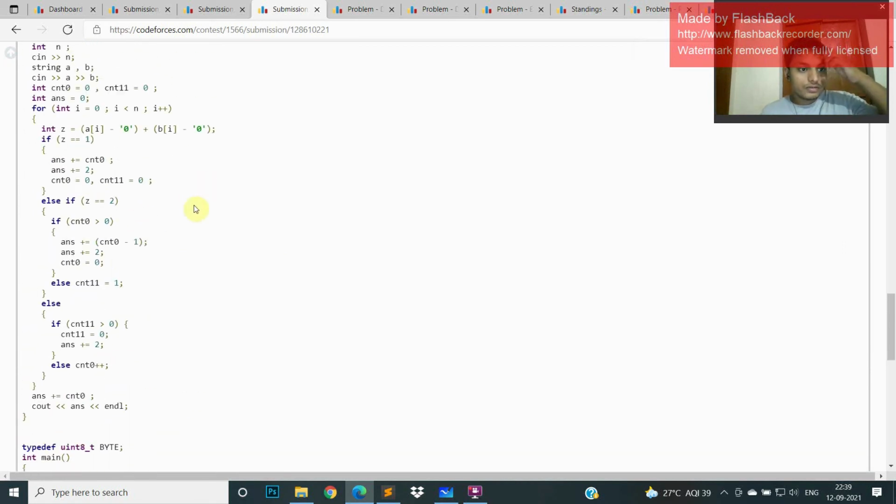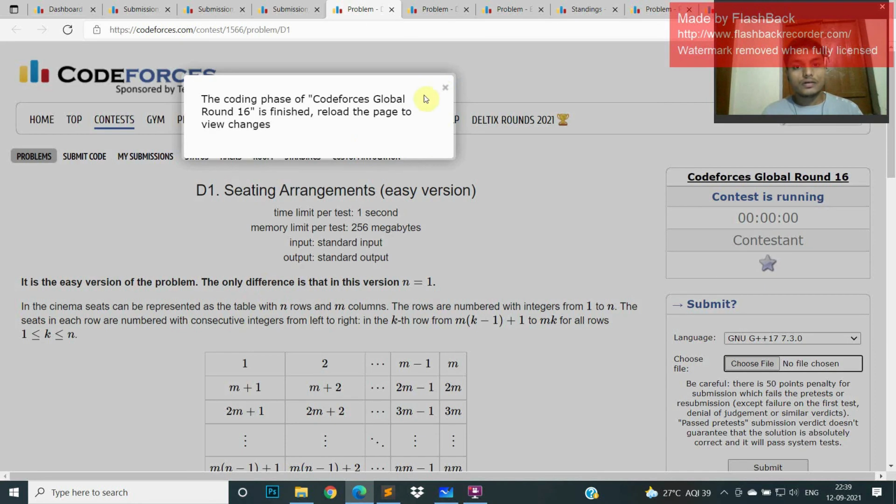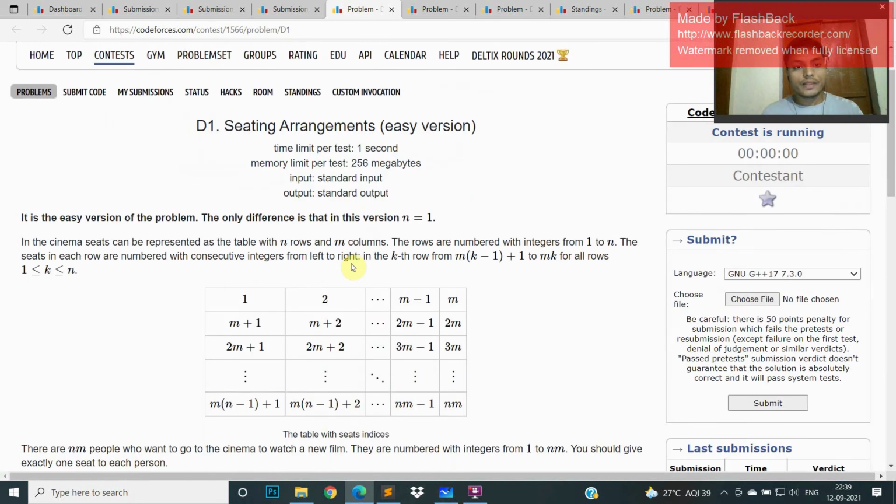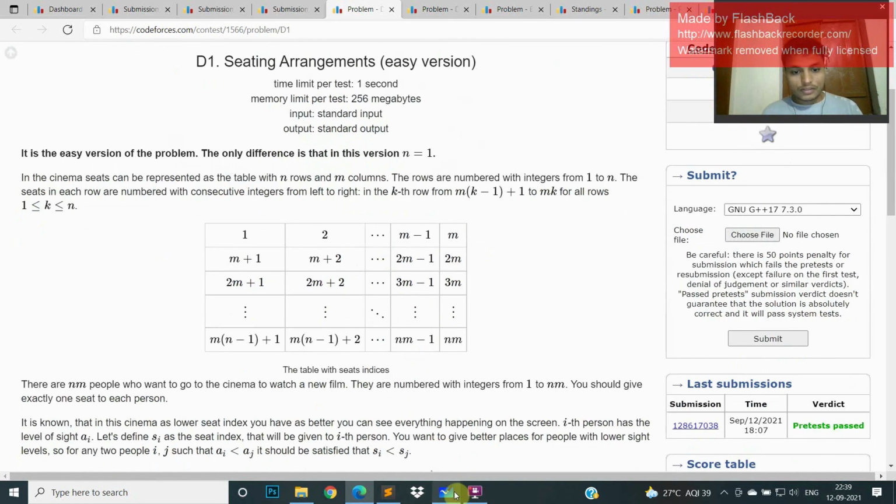This is my solution for this problem. So this is the D program. This is the D program, like what is given there.